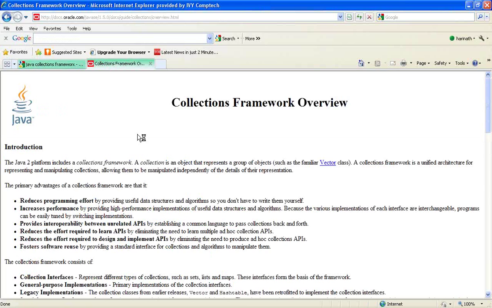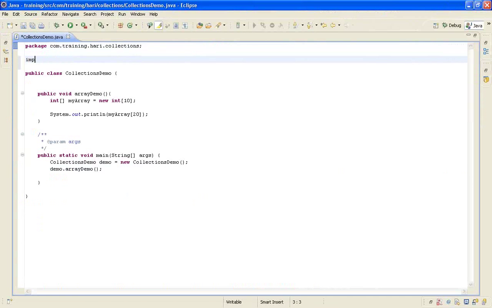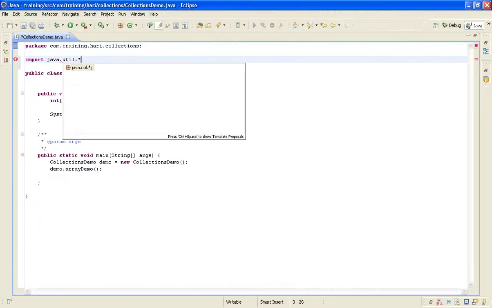So today let us look at Java collections. Collections is a framework provided by Java in a package called java.util. Okay, now what are these collections about?